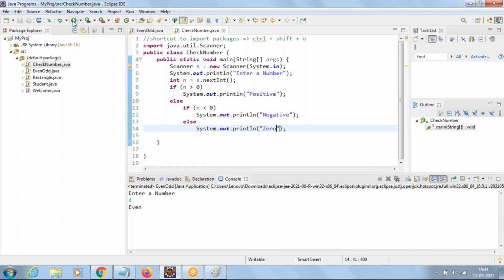Now run the code. If I take the number as 5, it will go with message positive. If you run the code again, if you say -5, negative, and if you run the code again, if you say 0, then 0. Clear everyone? This check number code? Yes.